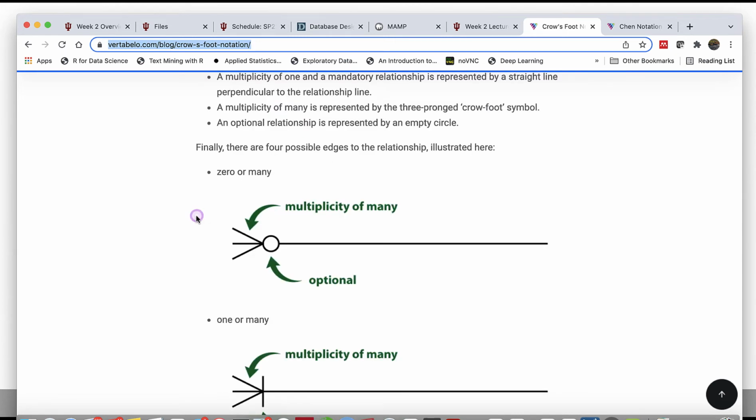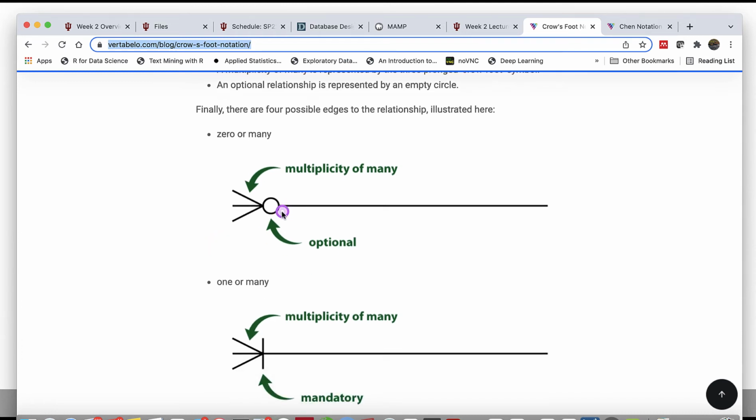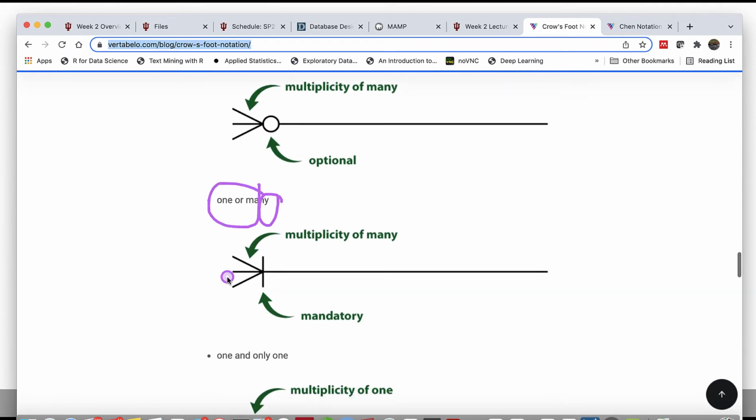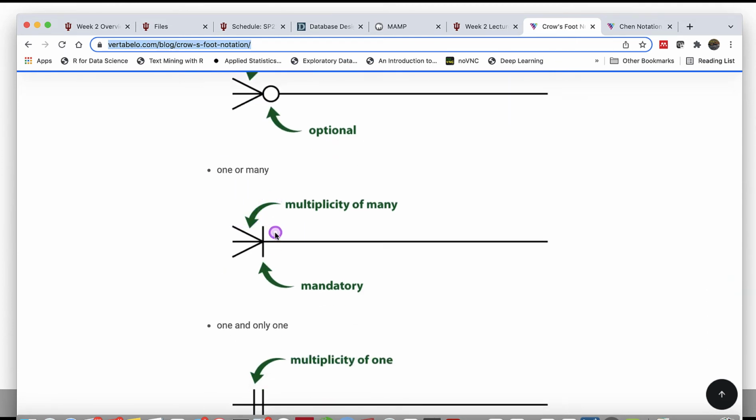And we have 4 possible edges in our relationships. We have 0 to many. Here's 0 and many. We have 1 to many.